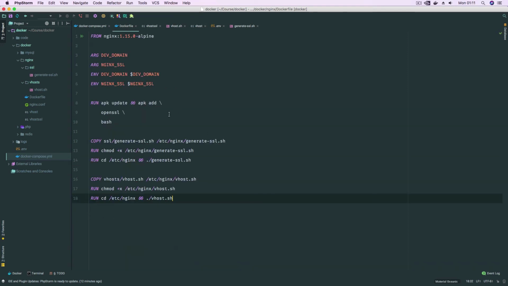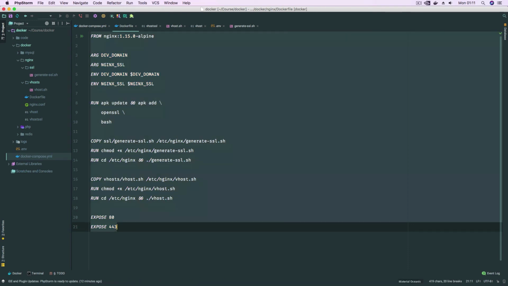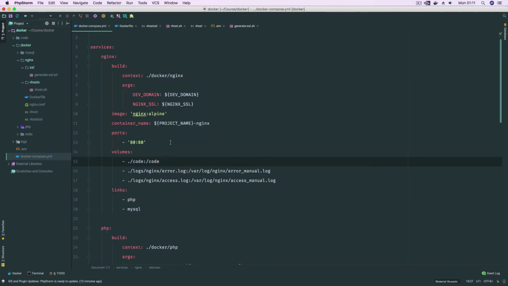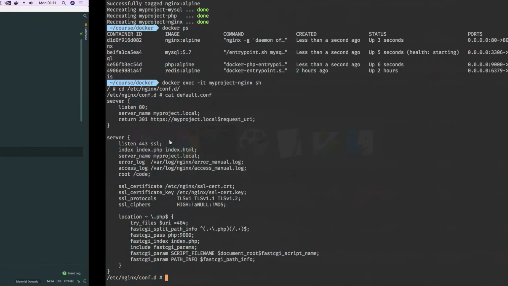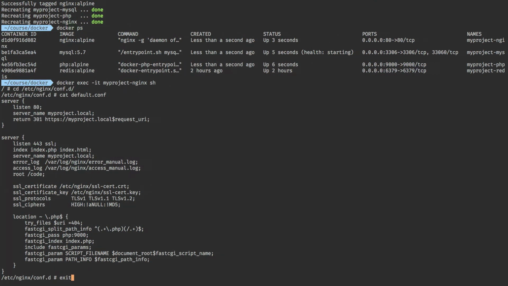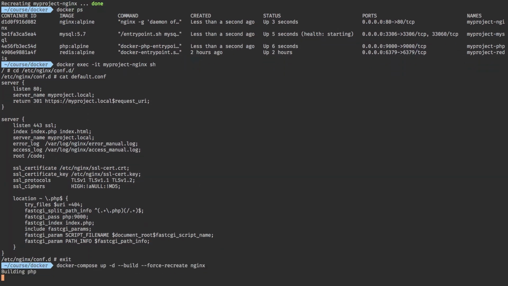So let's do two things. In our Docker Compose at the very end, let's make sure we've got the right ports exposed. So let's do expose 80 and expose port 443. Let's save that. And now in our Docker Compose, we need to specify another port, which is going to be 443 to 443. And now let's quickly try to recreate our container. So let's do exit and recreate that.